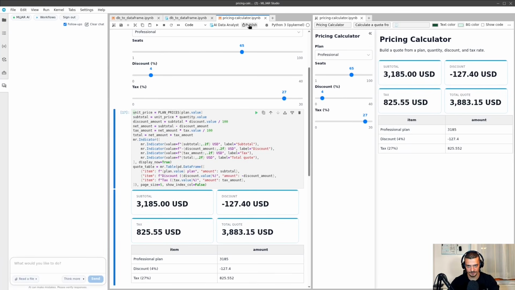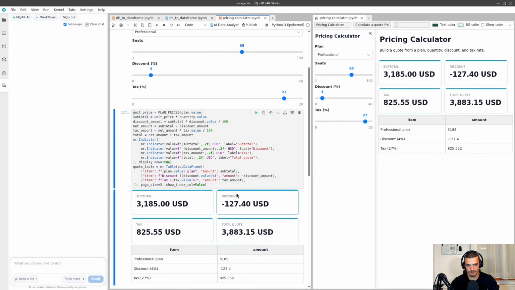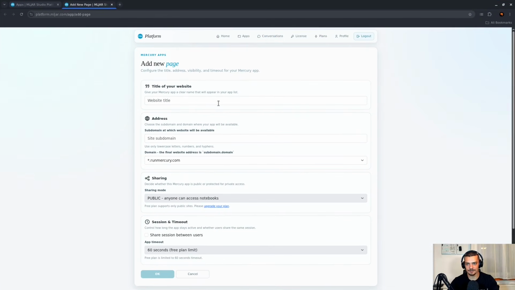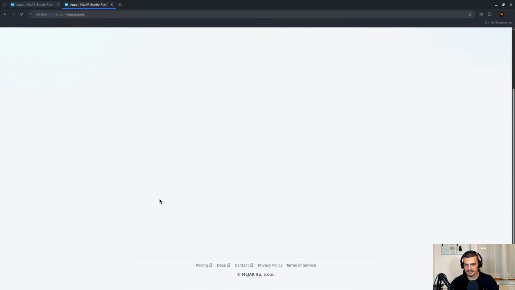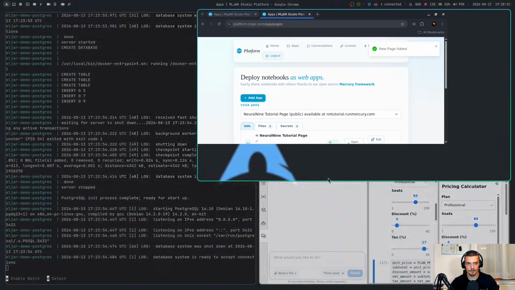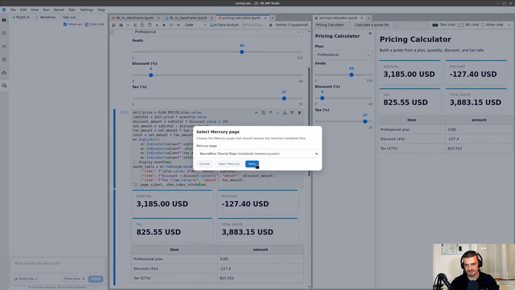So if you run this for the first time, publish, it will say you don't have a Mercury page. I can click on create this page. Then here I can choose a title. So Neural 9 tutorial page, for example. I can say nntutorial.runmercury.com. I can leave the default settings, click on OK. Now I have this running. Now I can go back to my notebook, click on publish, choose this page.